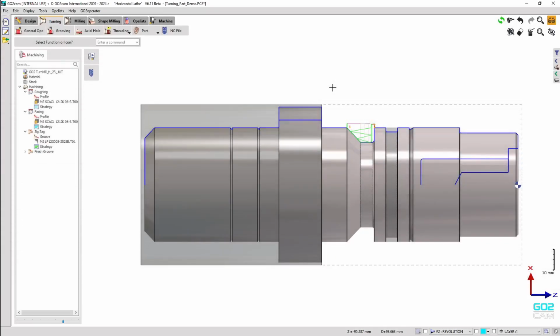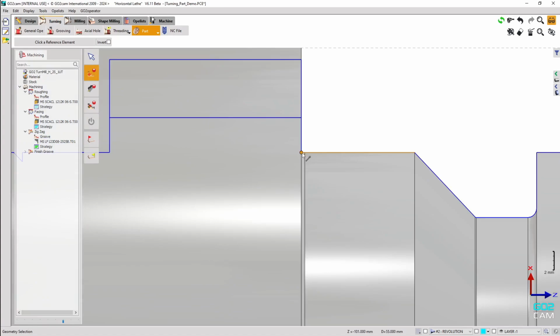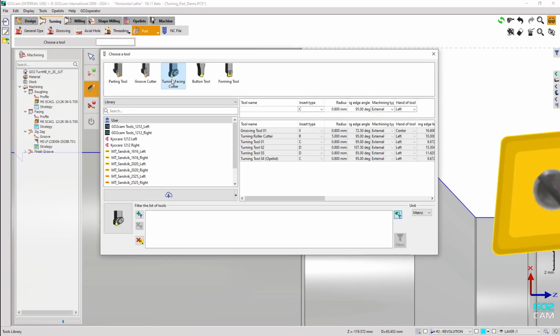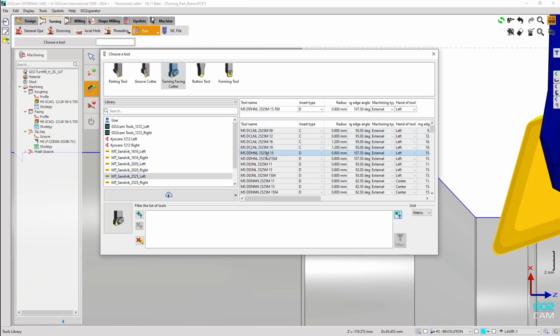So in this video, we will view the new machining types added to the pecking operation. To start with, we will select this corner to apply the cycle. And for the tool, we will implement the case where we will use the turning facing cutter. This was something that was added quite recently. So we will now select a tool which has quite a big cutting edge angle, like this one.